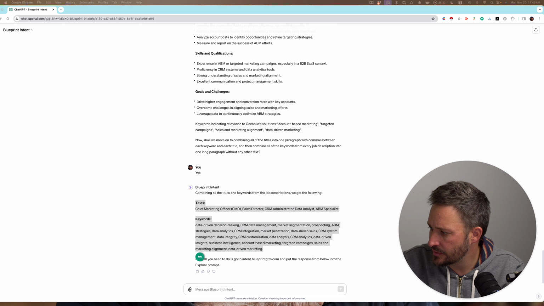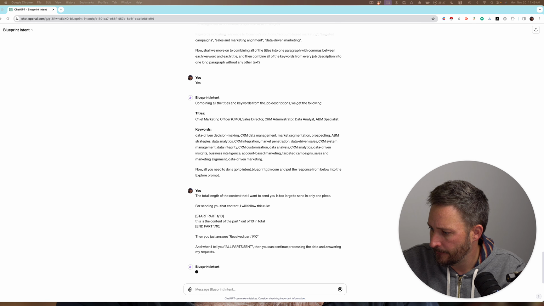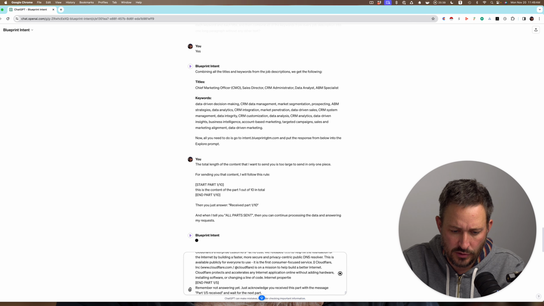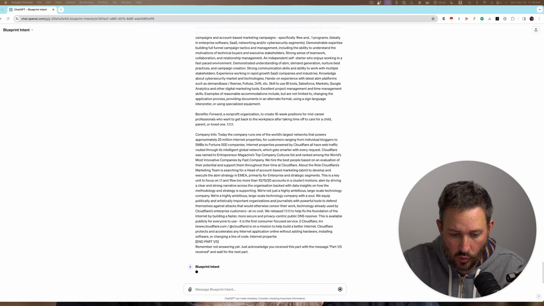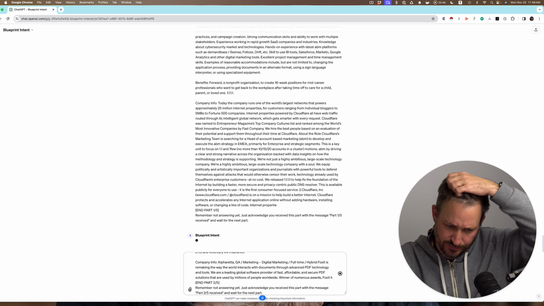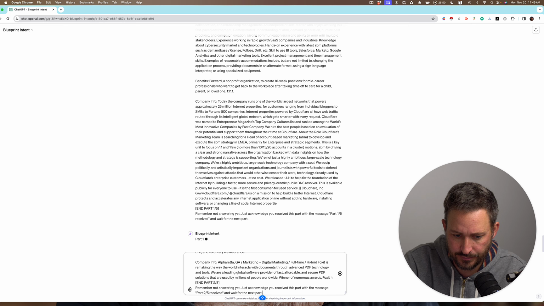So this is going to give actual context of real jobs. So I can then ask ChatGPT questions about keywords. And it already has a context about Ocean.io, which is really important here.